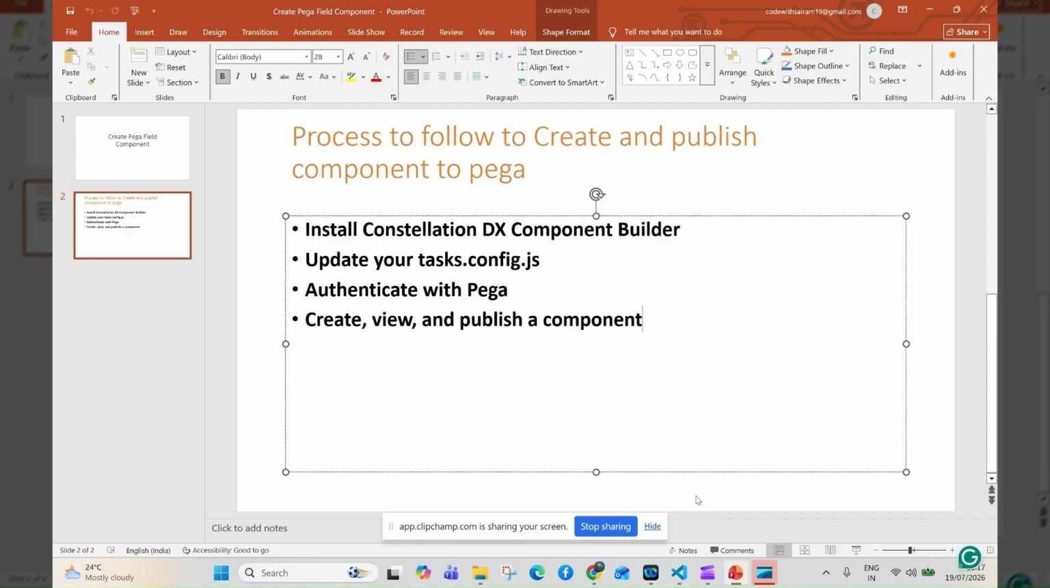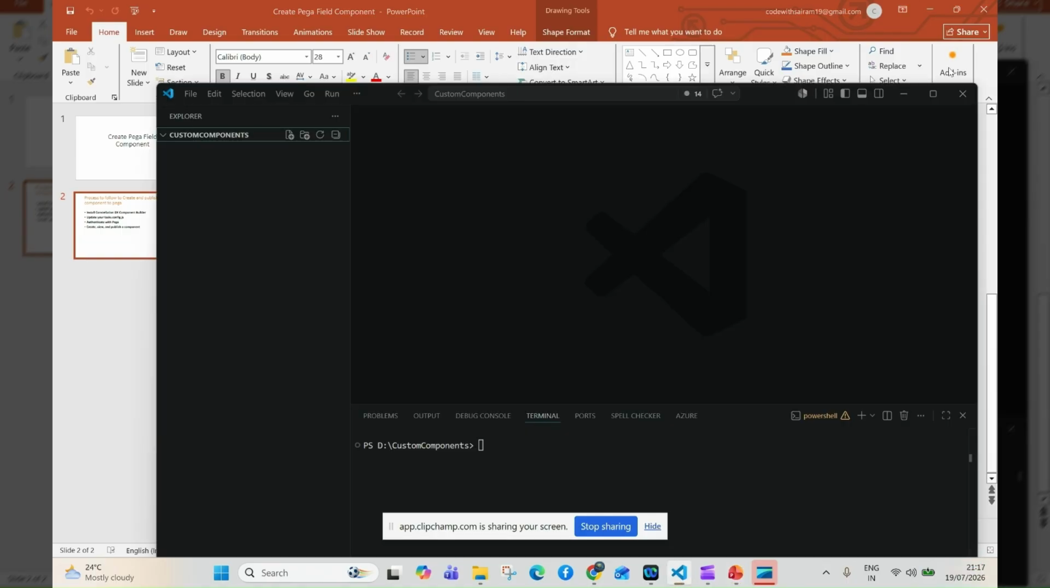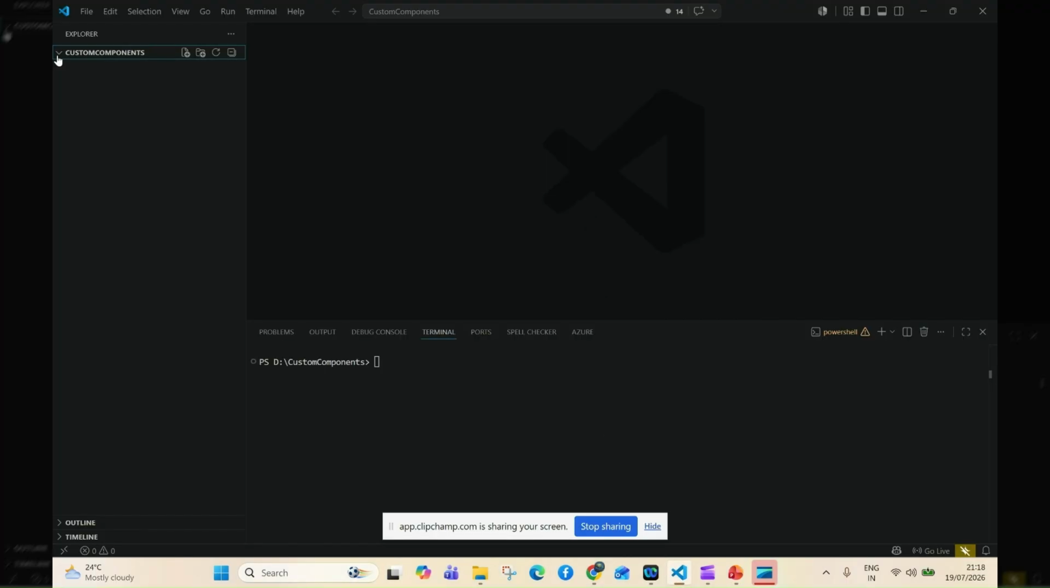So here I have this Visual Studio, and I have the folder. Now in the folder, the first command would be npx @pega/custom-dx-component. The moment I click enter, it will create and install some of the dependencies so that we can authenticate to Pega. The code related to the fields that will be created, and the editing of this code, should also be done from here only.